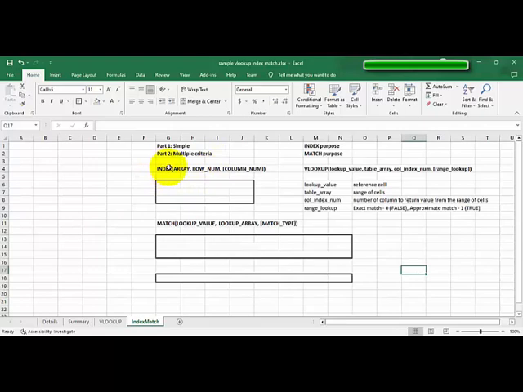Okay, let's say in the INDEX over here, you see the array, row number, column number. For this array, basically it is the return column. Row number, this one later on will be replaced by the MATCH. That's why I didn't display anything here. And the column number is optional.